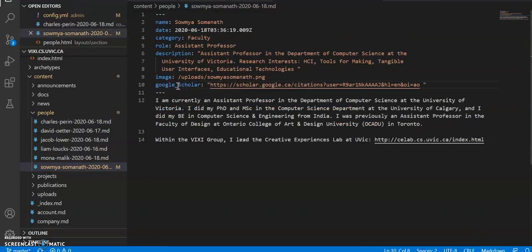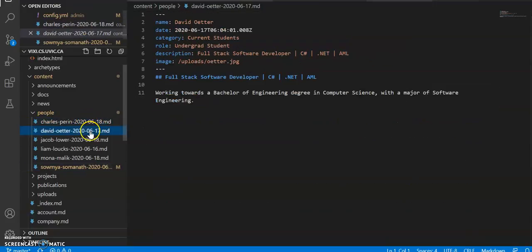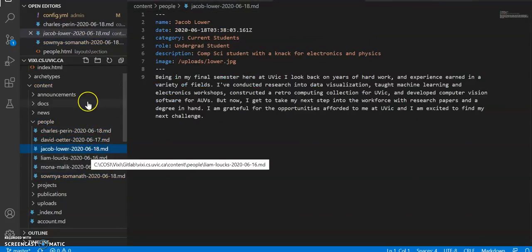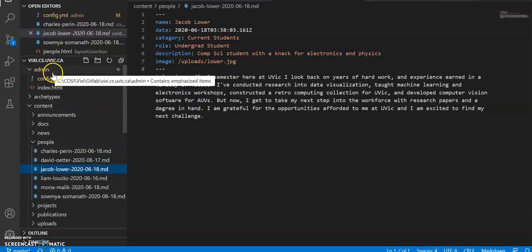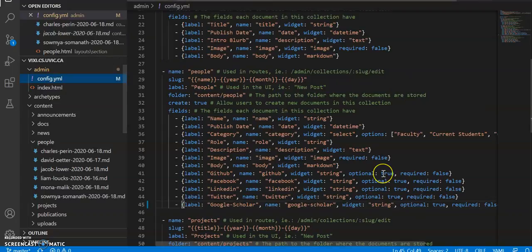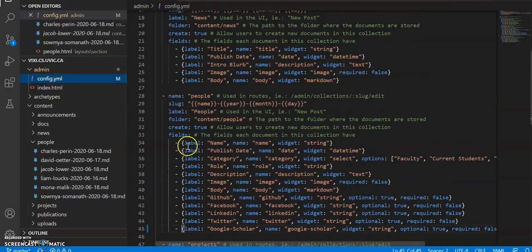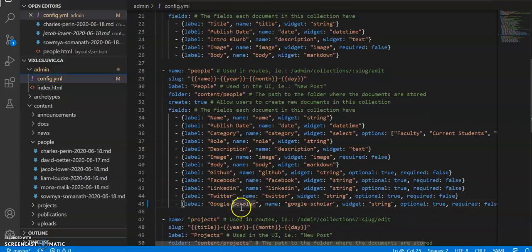But since these markdown files are generated by Netlify, they're not manually created. We have to change the Netlify configuration. And all of the Netlify configuration is just within admin config.yaml. Within the people section, we can see Google Scholar has a dash, but Hugo doesn't like dashes, so we'll change this to an underscore. Now when we commit this to GitLab, all of the Netlify builds will create markdown with Google Scholar with an underscore in the parameters.